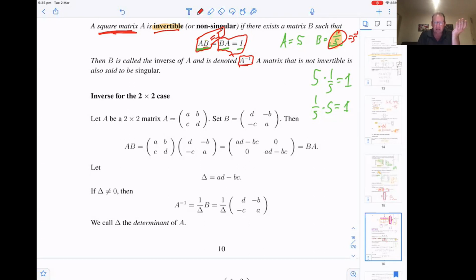Is the inverse unique? Yes, we can prove that the inverse is unique. It's a good question. So you cannot have two different inverses. I'll try to prove it by hand in the break, and then I'll show the proof. Thanks for the question. Just like here, the inverse is unique as well for scalars.